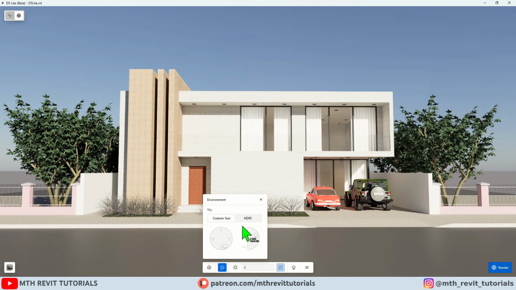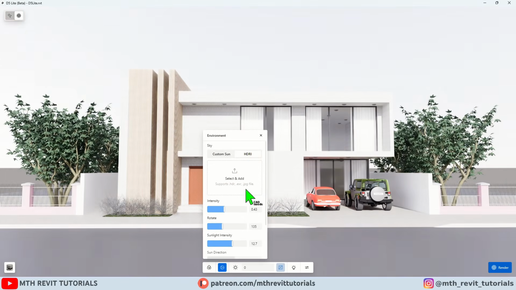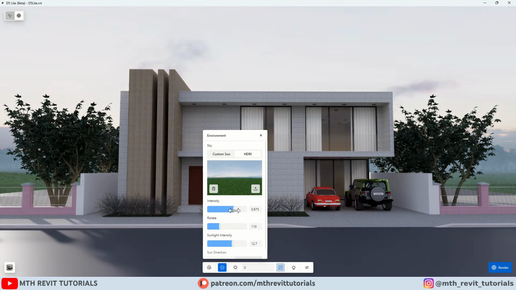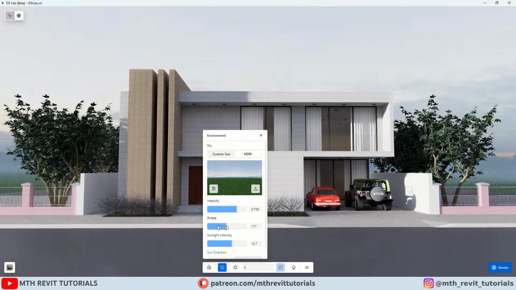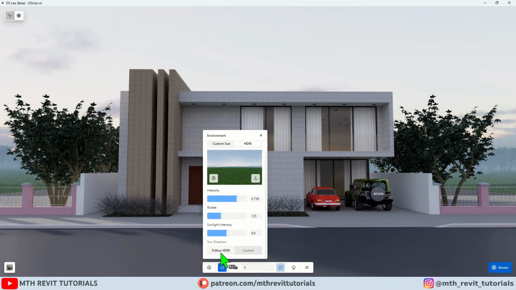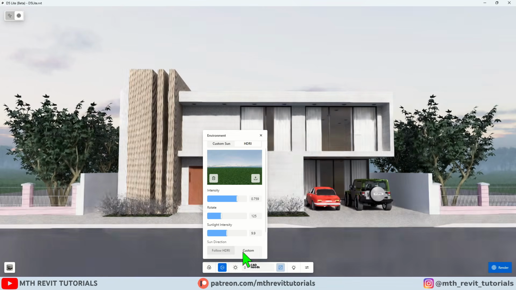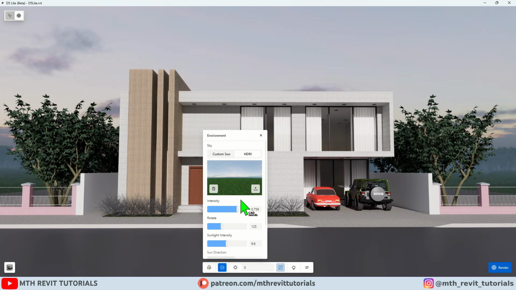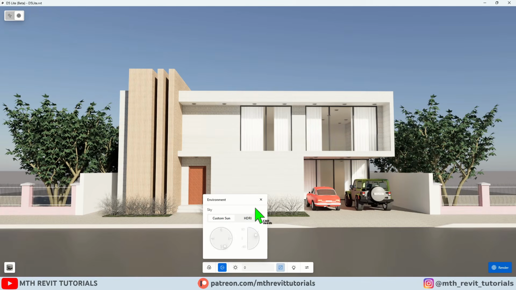In the environment tab, we have the option to use HDRI as well. So I will quickly load an HDRI, and here we can also adjust the intensity, rotation, and sun intensity as well. Right now it doesn't change anything because currently we are using the sunlight from the HDRI. But if I scroll down, there is a cool option that allows you to adjust the sun position independently from the HDRI. This cool feature I noticed in D5 Render as well. Anyway, in this case, I would like to use the custom sun settings.